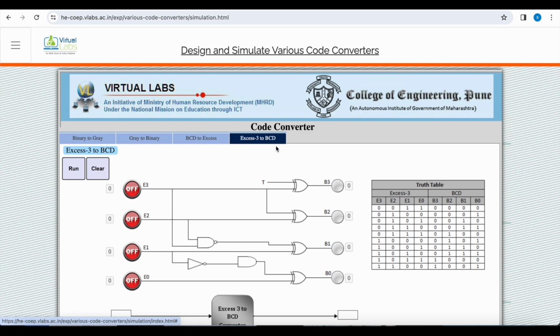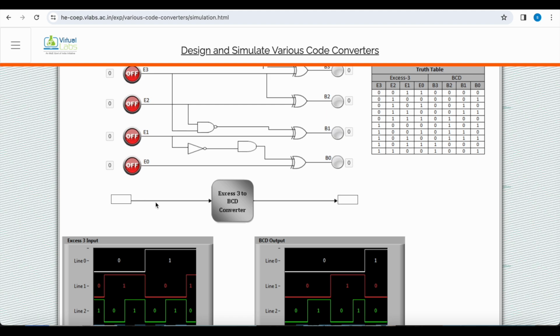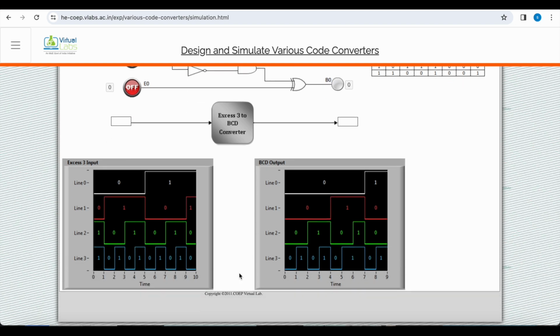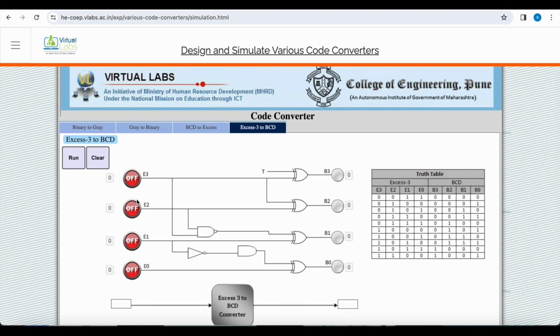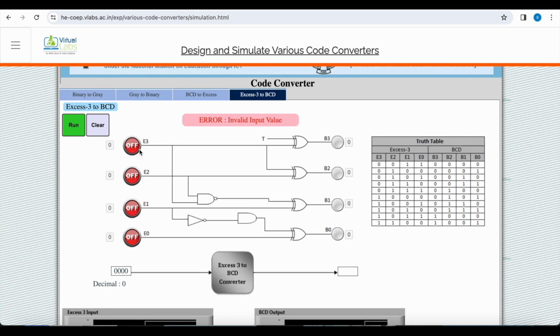Let's go to XS3 to BCD code converter circuit. We have to perform the experiment similarly the way we did it for the previous experiment. This gives the waveforms for the patterns of the input. So all zeros, run. 0, 0, 0, 1. Run. It's not running. Why? Because the first value is 0, 0, 1, 1. For XS3 code, the first value is 0, 0, 1, 1. So we have to start with 0, 0, 1, 1.